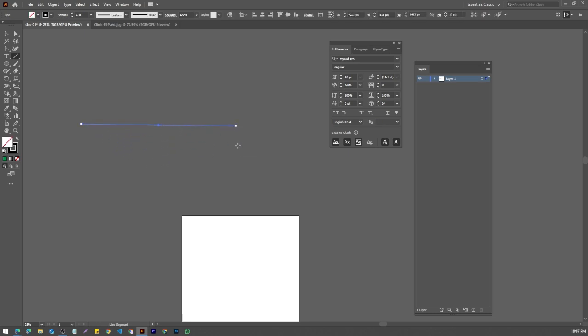Okay, so this is the line tool. This is the same thing, guys, in Adobe Photoshop. I just draw a line and I just increase the stroke. And there is an interesting thing, guys.